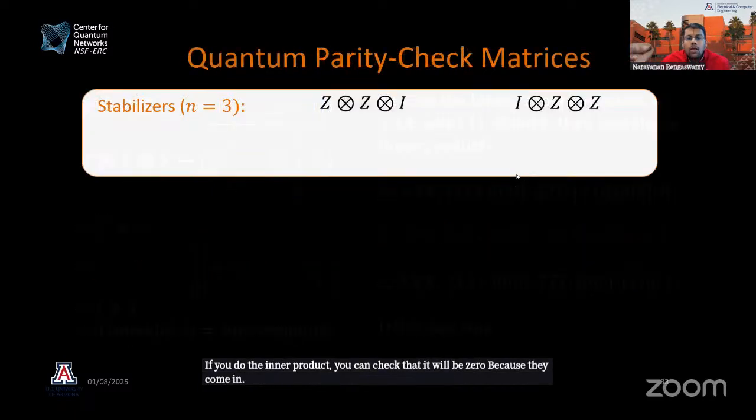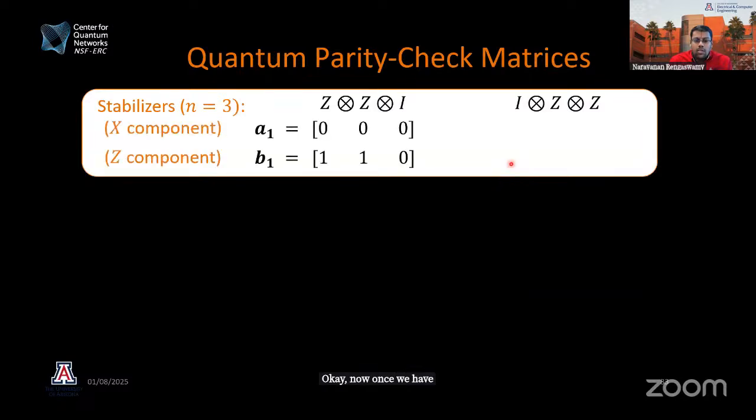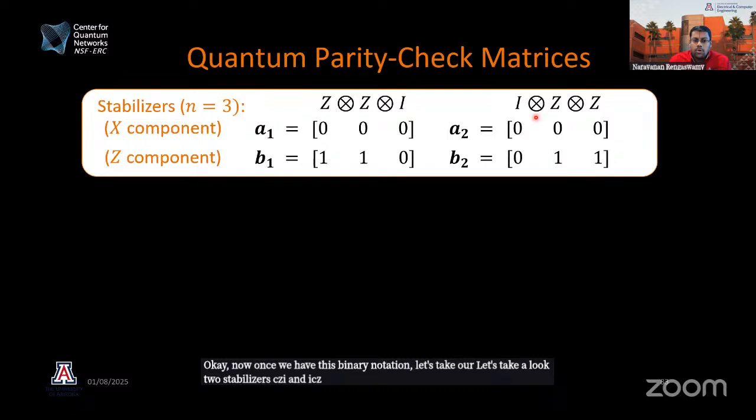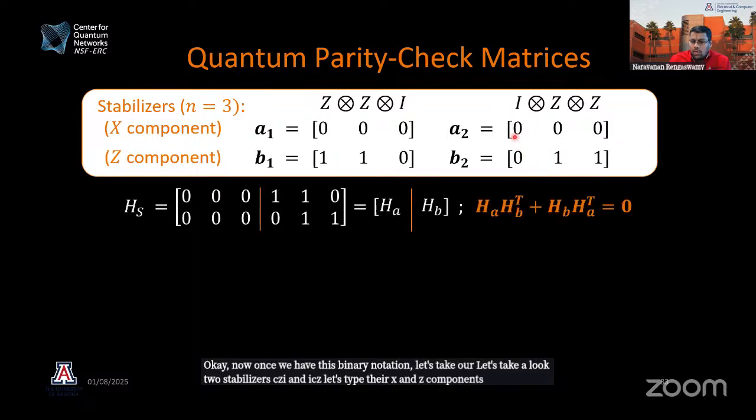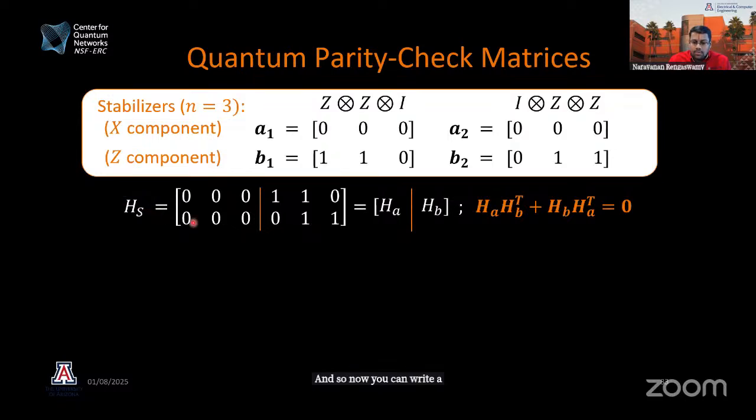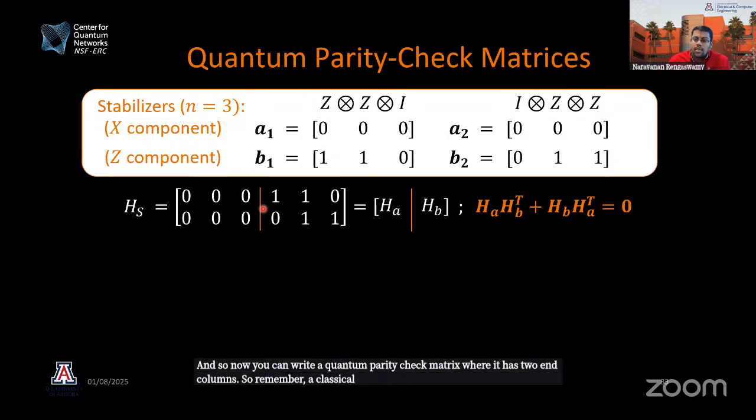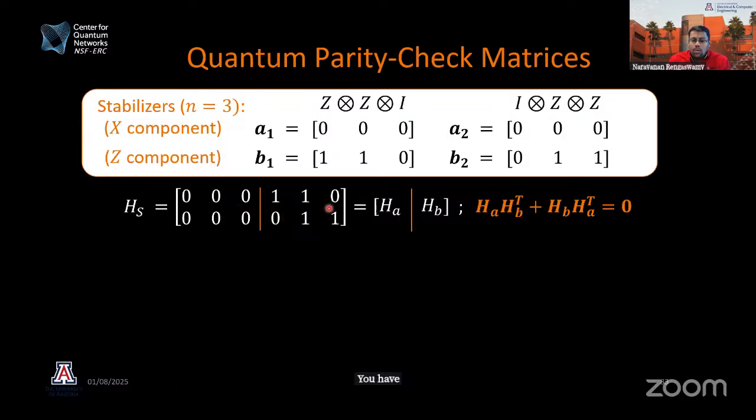Okay. Now once we have this binary notation, let's take our two stabilizers, ZZI and IZZ. Let's write their X and Z components. And then we can easily see that they commute because they're all Z operators and Z commutes with Z. And so now you can write a quantum parity check matrix where it has 2n columns. So remember, a classical parity check matrix has n minus k rows and n columns, like Michele introduced. In the quantum case, because you have this X and Z parts, you have twice the number of columns, but you still have n minus k rows.